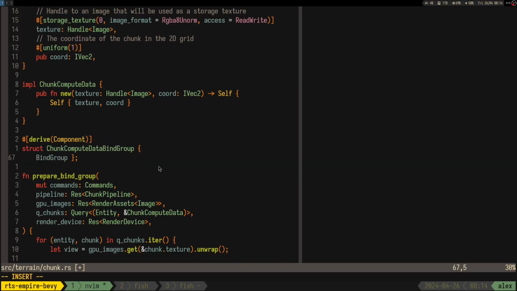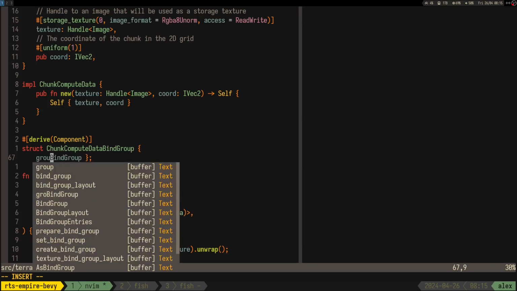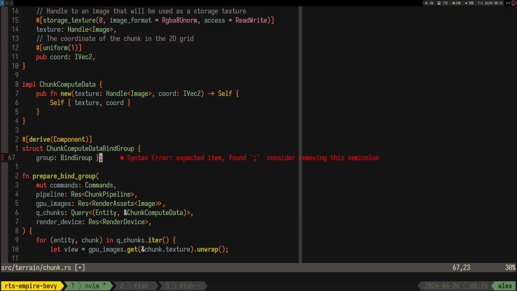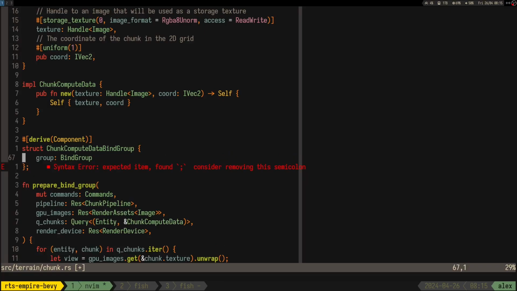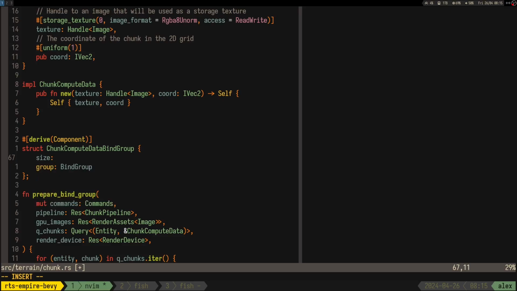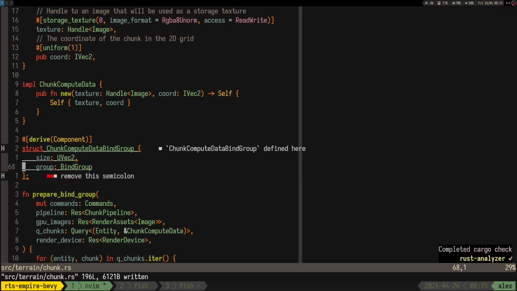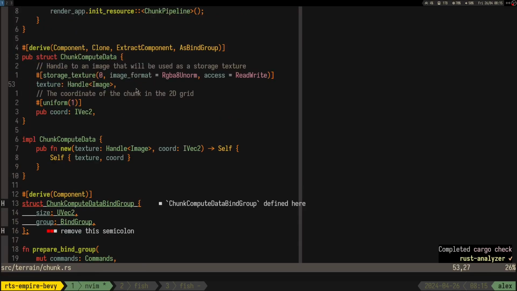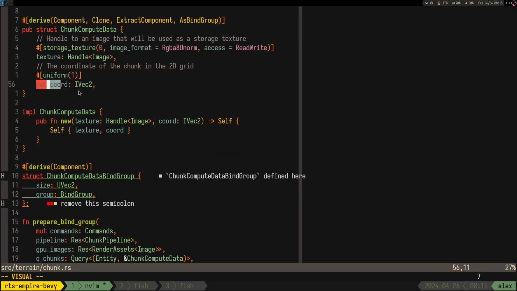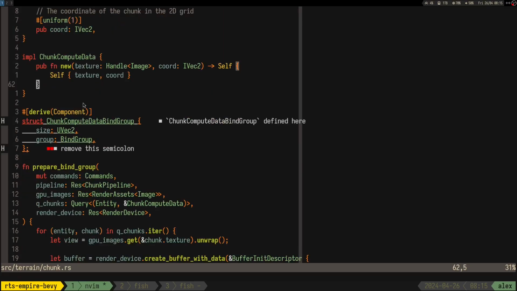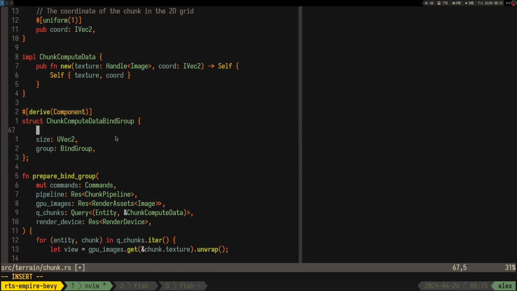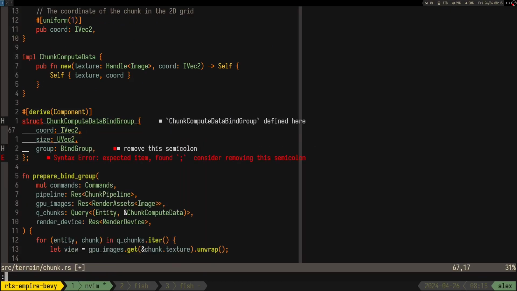So obviously it needs a bind group, right? But wouldn't it be useful if we also have size, which is gonna be a uvec2, right? Like the size of the image, of the texture, of the whatever. Maybe even coord just for printing purposes, but yeah, sure, whatever. Coord, ivec2.